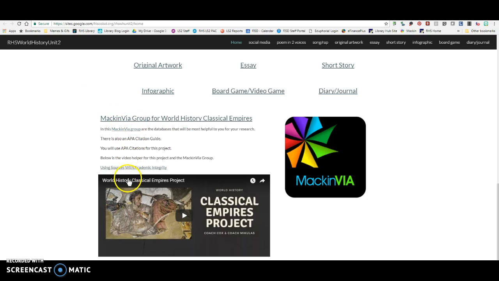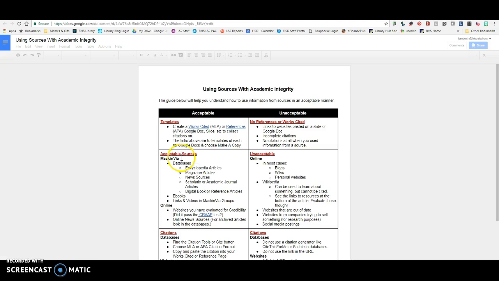Whenever you're on your site for your project, if you scroll down here, you'll notice there's links for the Mac and Via group. And right here is this, Using Sources with Academic Integrity. I'm going to go over this right now with you. So we're going to click on this and it's going to open up into this Google Doc. I'm going to talk to you about how to use sources with academic integrity, and this guide is going to help you understand how to do that.